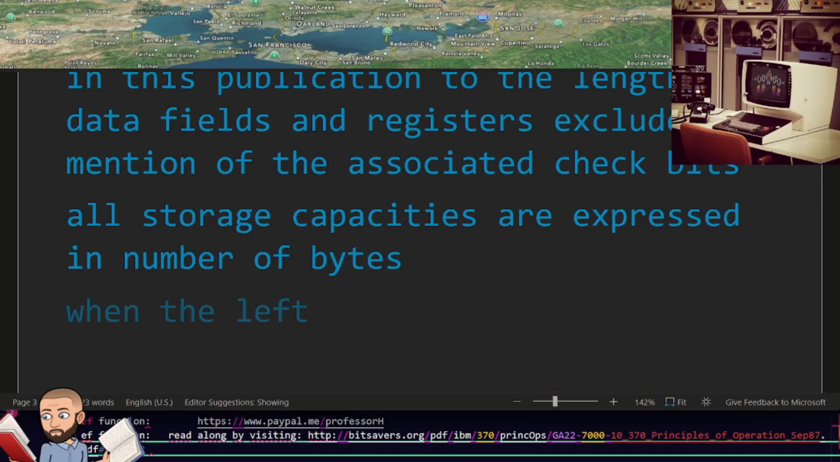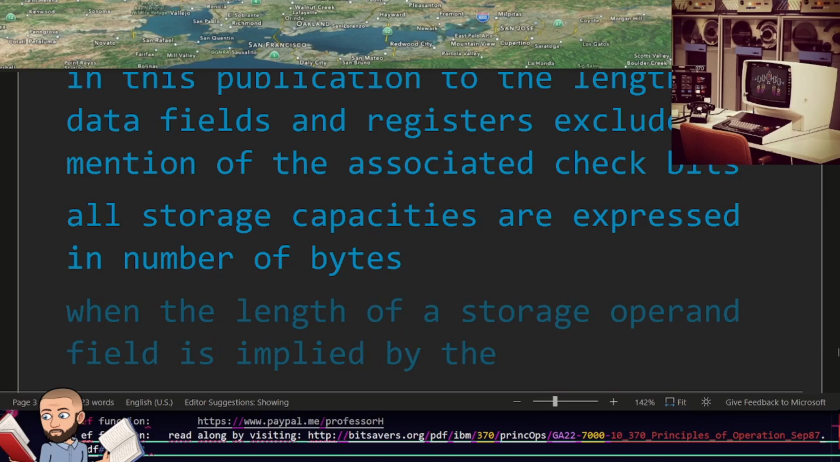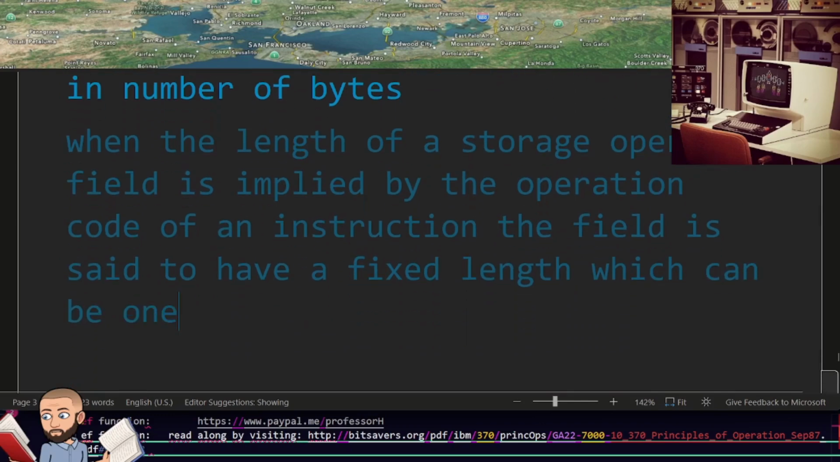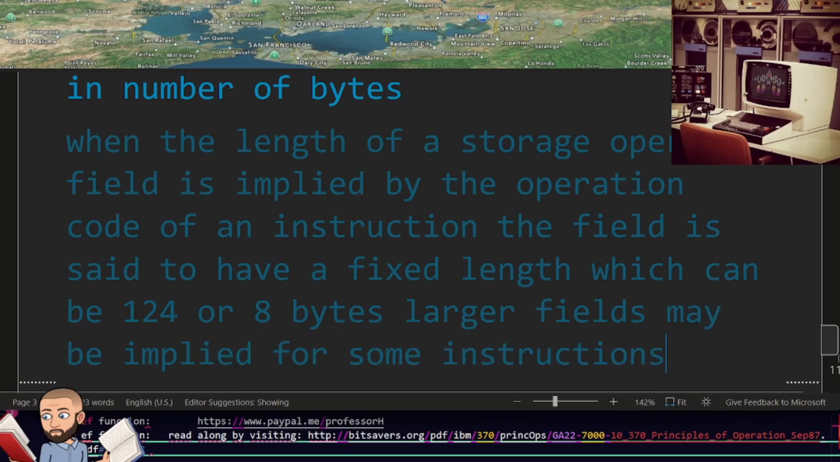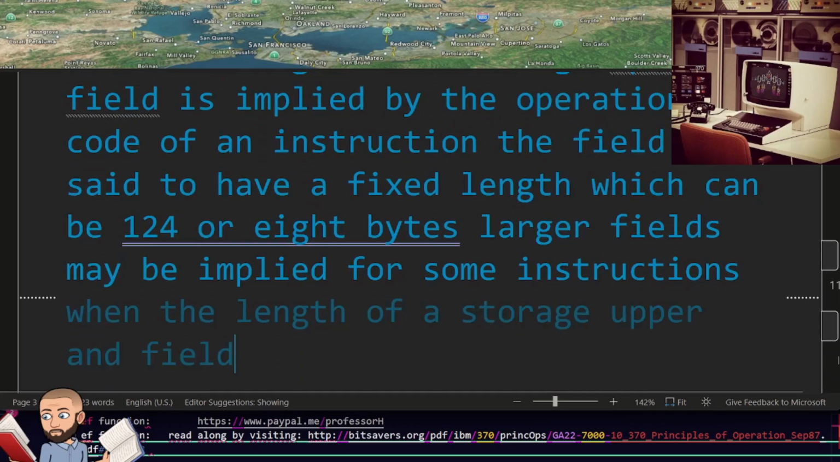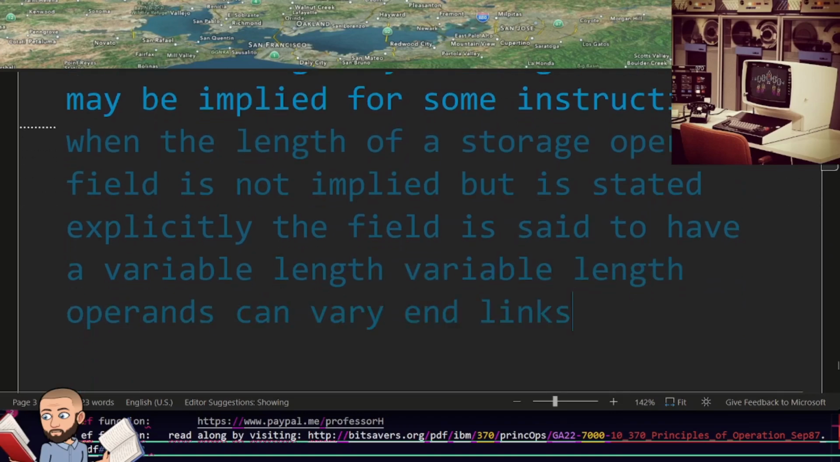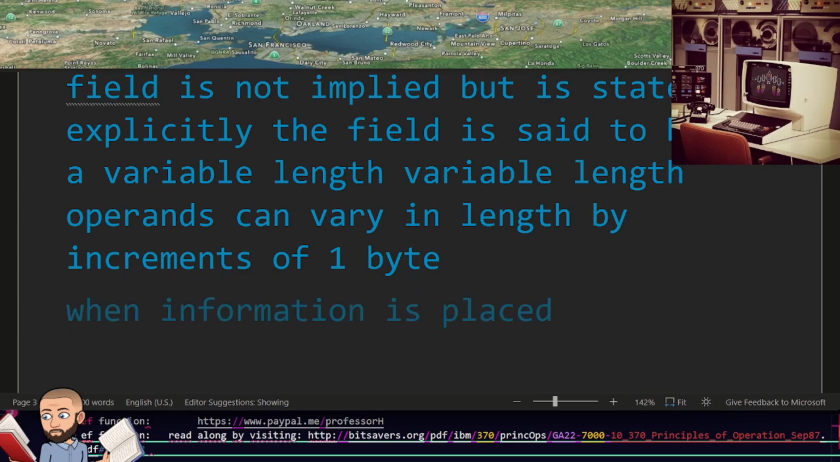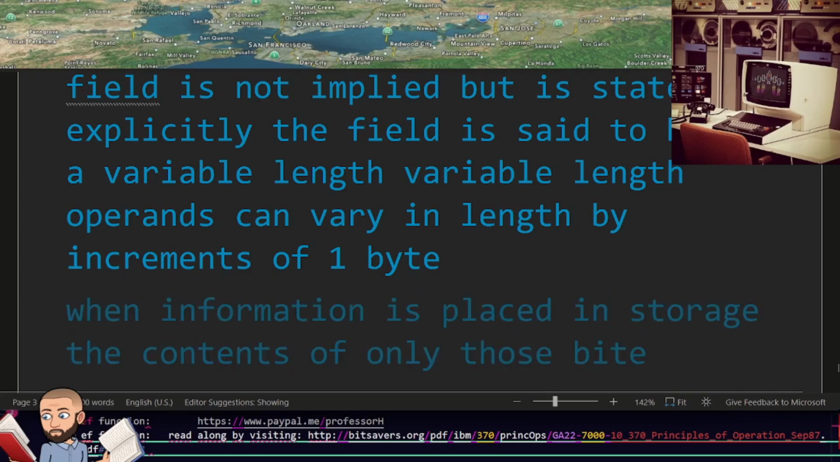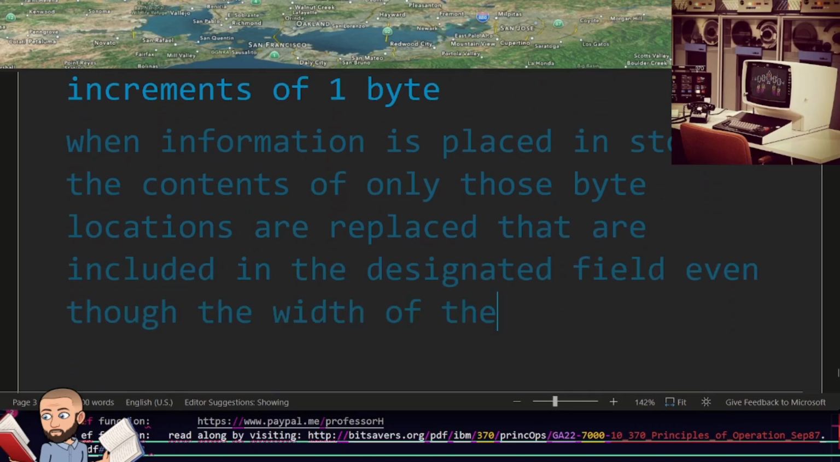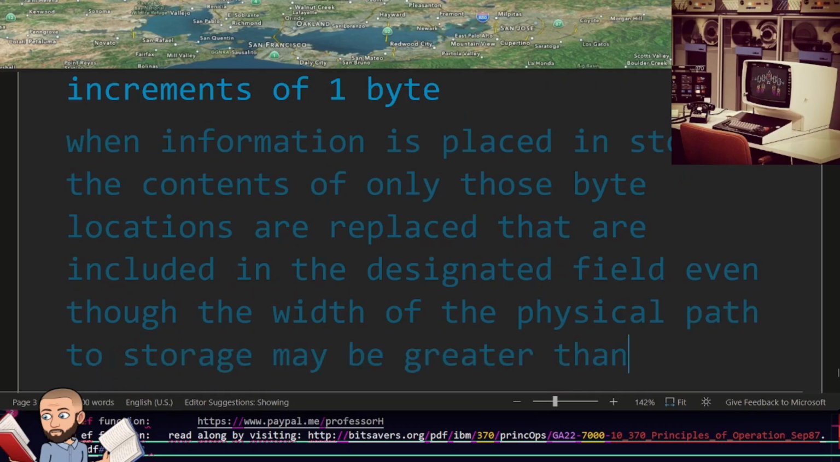When the length of a storage operand field is implied by the operation code of an instruction, the field is said to have a fixed length which can be 1, 2, 4, or 8 bytes. Larger fields may be implied for some instructions. When the length of a storage operand field is not implied but is stated explicitly, the field is said to have a variable length. Variable length operands can vary in length by increments of 1 byte. When information is placed in storage, the contents of only those byte locations are replaced that are included in the designated field, even though the width of the physical path to storage may be greater than the length of the field being stored.